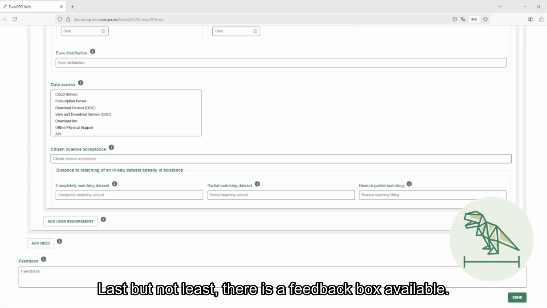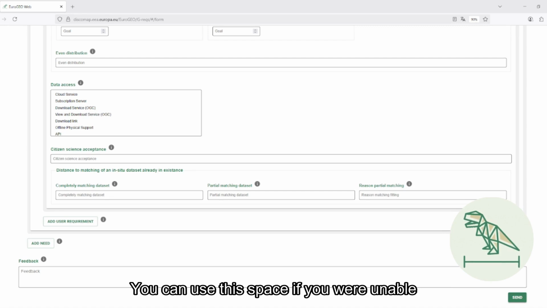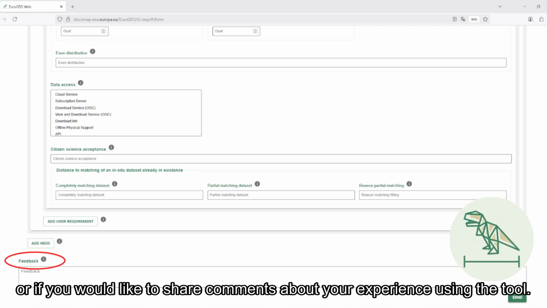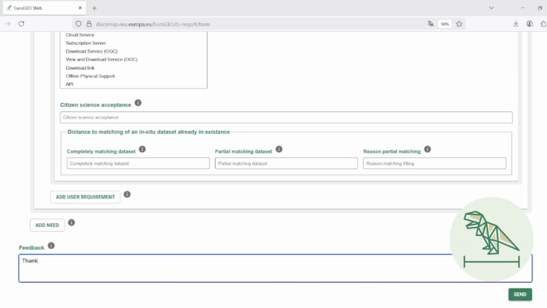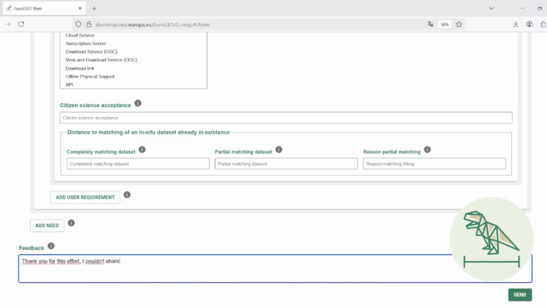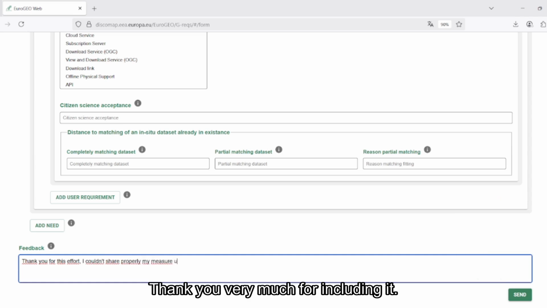Last but not least, there is a feedback box available. You can use this space if you were unable to include information correctly in the form, or if you would like to share comments about your experience using the tool. Your feedback helps us improve the platform for everyone. Thank you very much for including it.